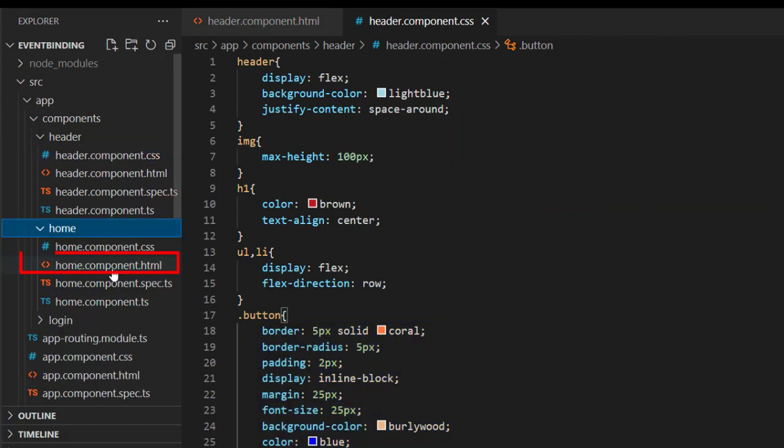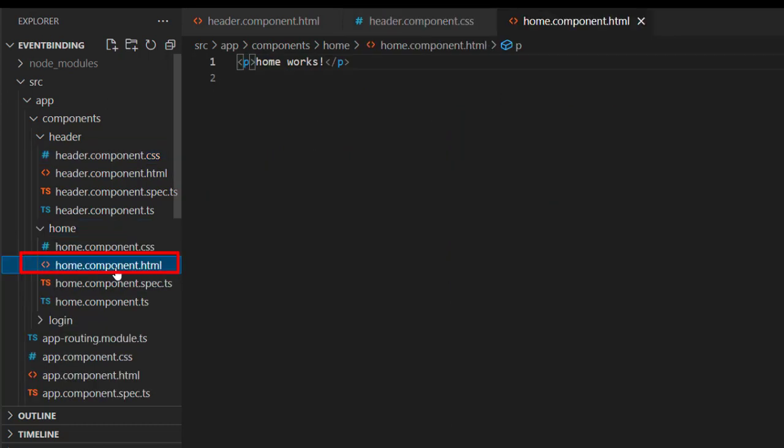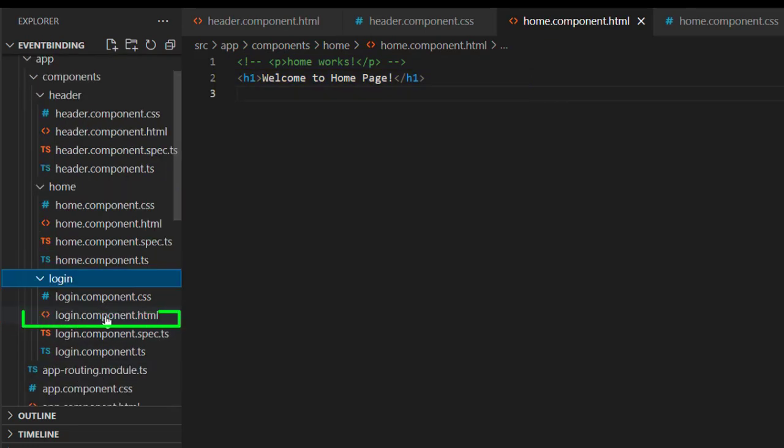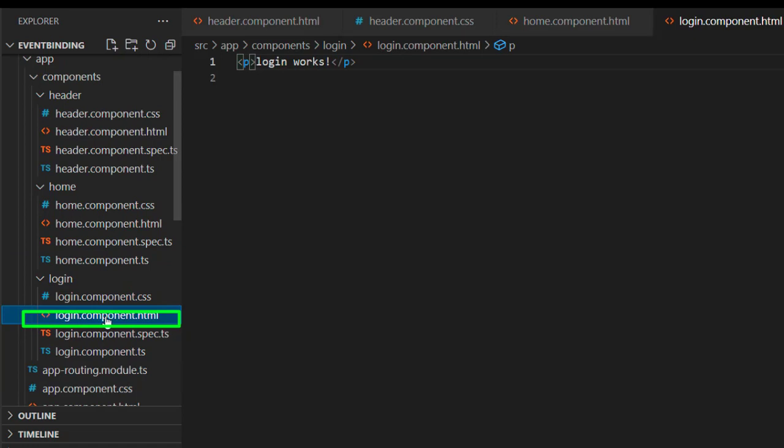Next we'll go to the home component. Here we'll click on this home.component.html. Here we'll comment this, home works. Then in the h1 tag I have written welcome to home page. Next I'll go to the login component. Here I'll click on login.component.html. Then I'll comment this line, login works.